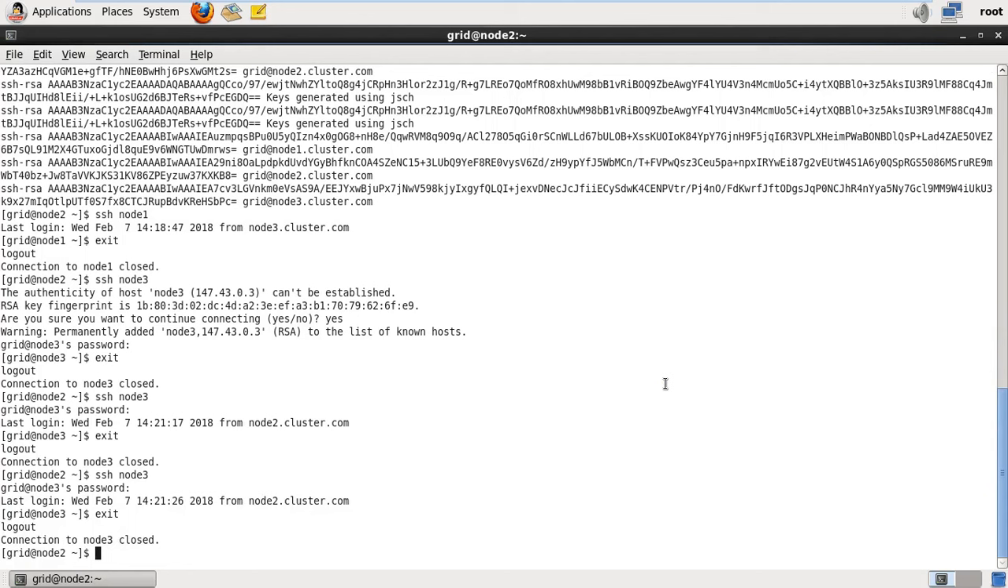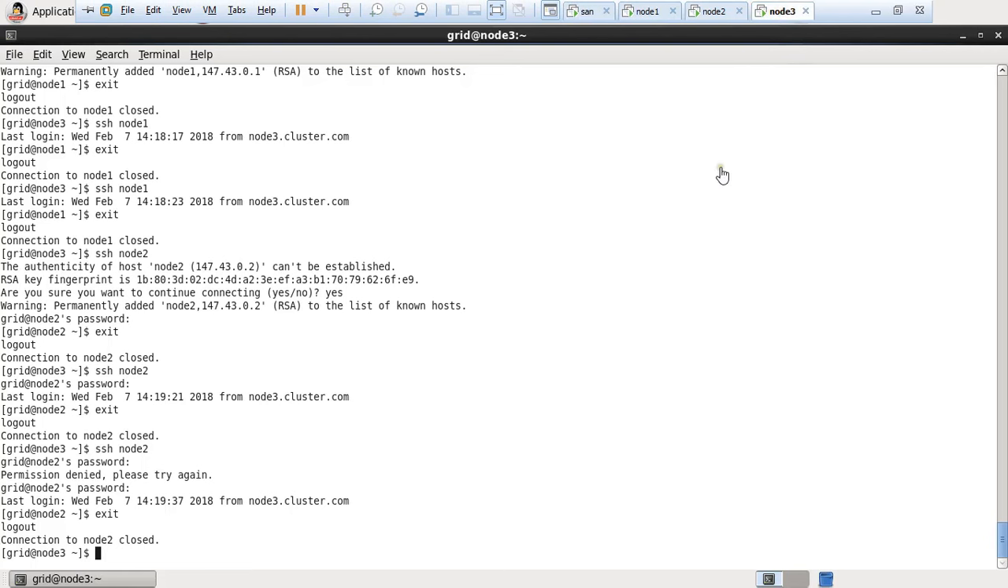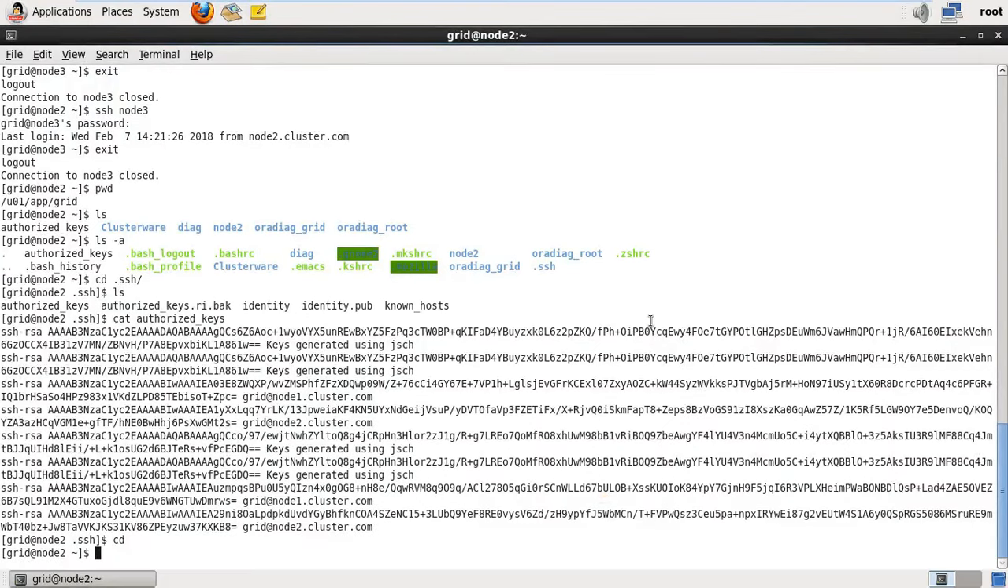Let me quickly check. I should be able to access it without using any password. It still asks me for the password. The connectivity between node 3 and node 2 is still not set correctly, the SSH connectivity to be more precise. Let's check what is wrong in that. Like I said, I will check and update the authorized keys, or probably replace the authorized keys.